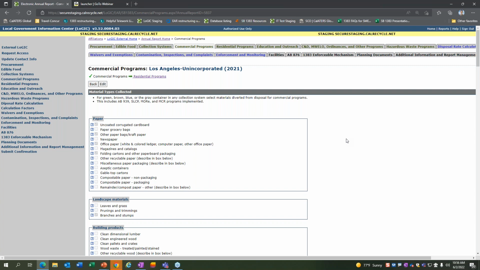Jenna Falk asks, are we not required or requested to report tonnages for SRE programs any longer? Just update the details section.